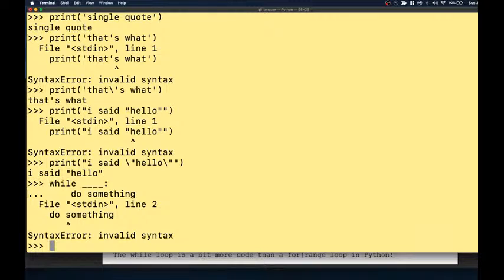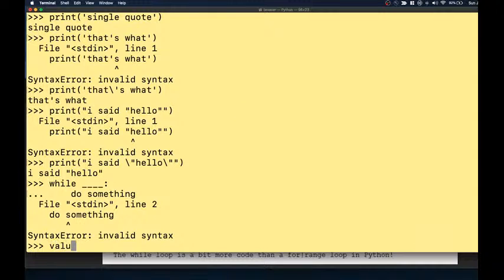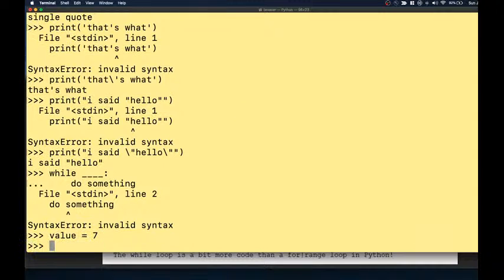But let's think about this in our code that we need. So we want to generate the output as the below, but with a while loop. So this is 7, 14, 21 up to 70. So it's counting by 7, starting from 7 and ending at 70. So with a while loop, we're going to need to define the value initially before we enter the while loop. So our first value is 7, right? That's where we start.